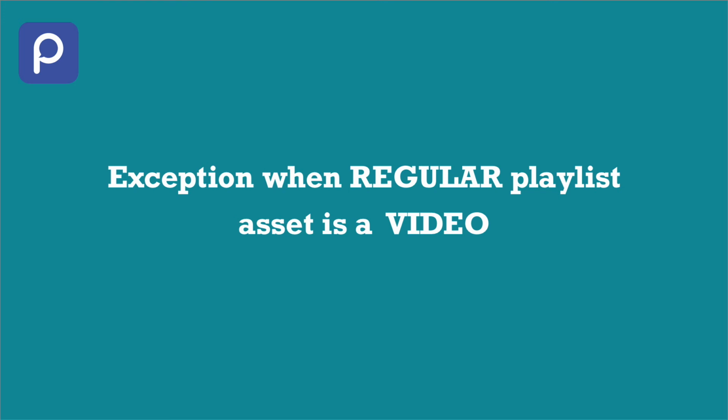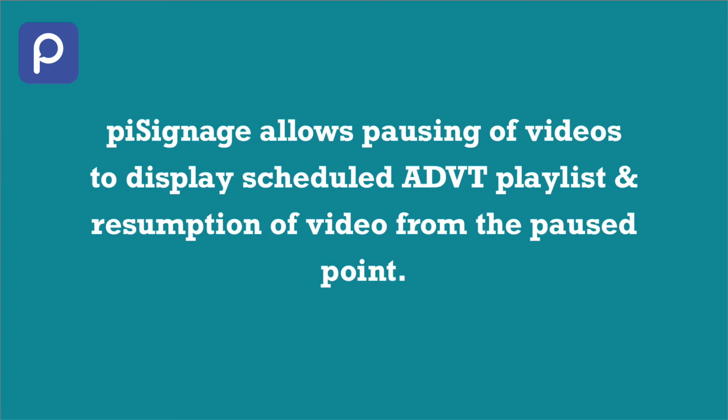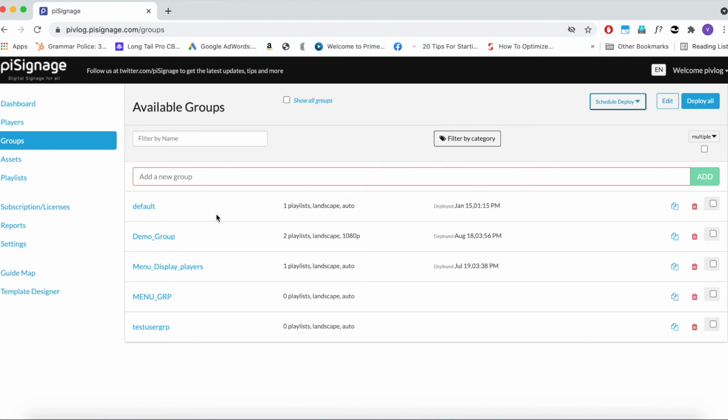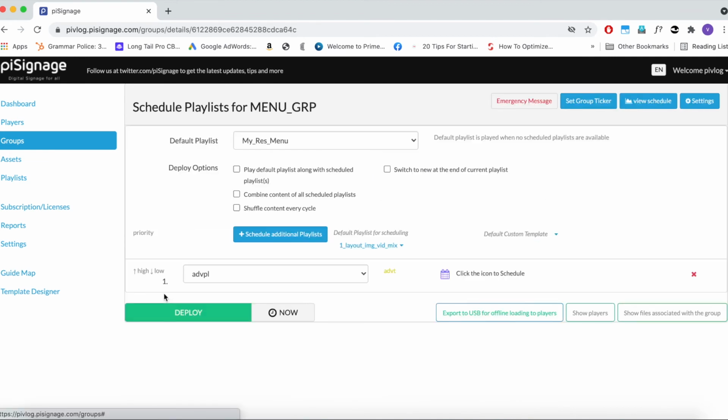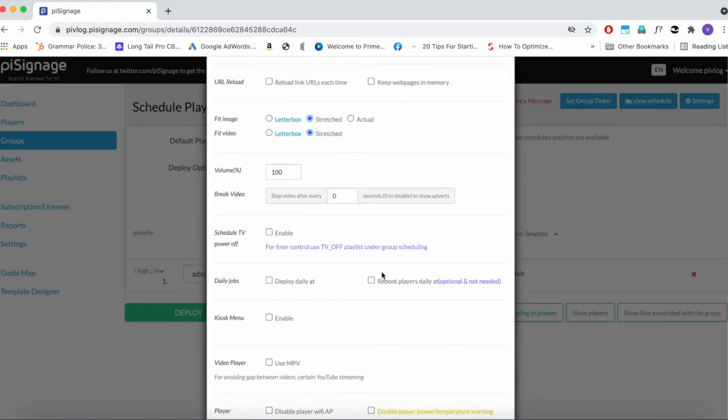But this behavior can be modified only in case where the regular playlist asset is a video. When the regular playlist asset being displayed happens to be a video asset, we have an option to pause the video display, insert contents from advert playlist, and then resume the display of video asset from regular playlist we have paused. For this to be set up, go to the settings section in the group in the top right corner. In the pop-up page that opens, if you scroll down, you can see break video option. Say you have a 30-minute long video as an asset in your regular playlist, and we have entered break video after 300 seconds here.